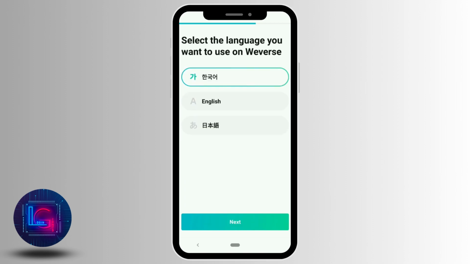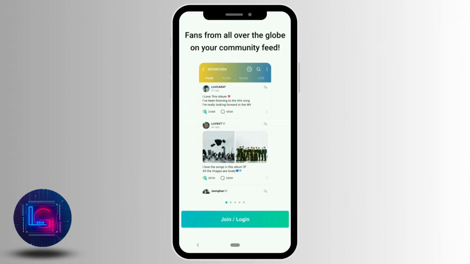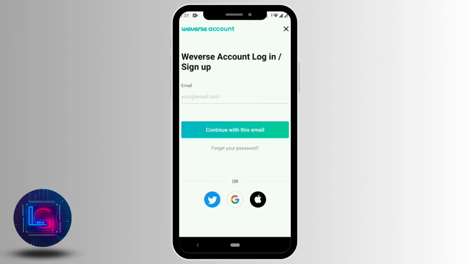Then on the next page, choose the language for you. For now, I choose English and then tap on Next. Now tap on the Join or Login option at the bottom. Then continue to WeVerse using a Twitter account, Google account, or Apple account.